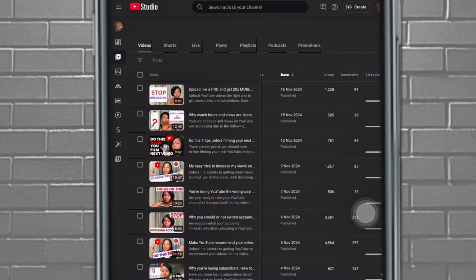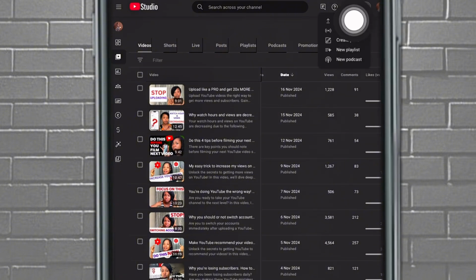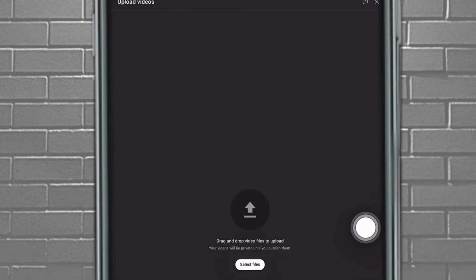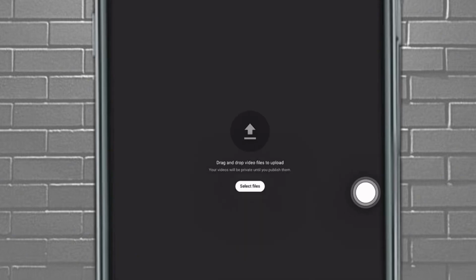Let's go. In order for you to upload your video the right way, remember I said you should watch the last video just to understand some things that you should do before coming to this place. So you're going to come over to create here, tap on it. You can see you have different features here. You're going to tap on the very first one, which says upload videos. You tap on select files.